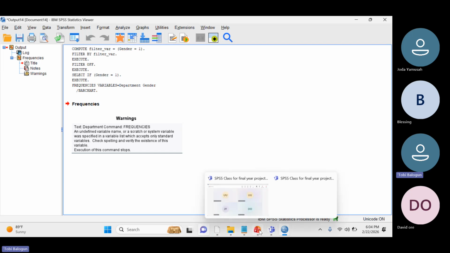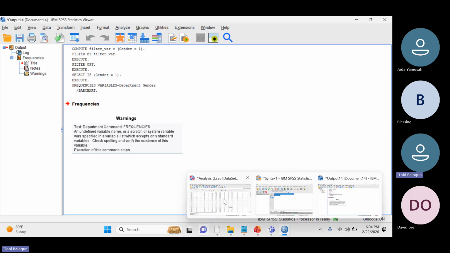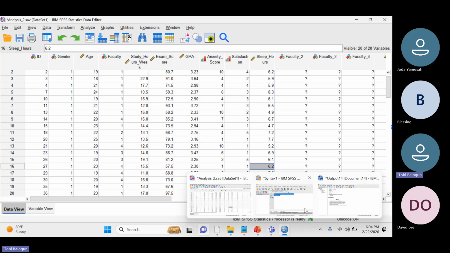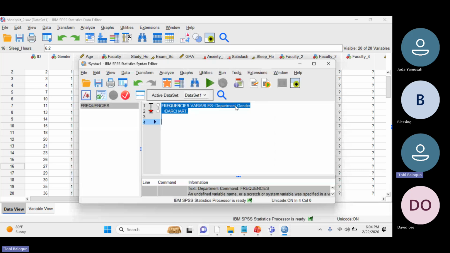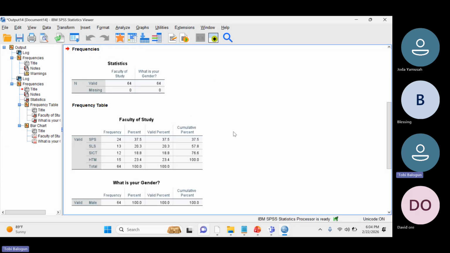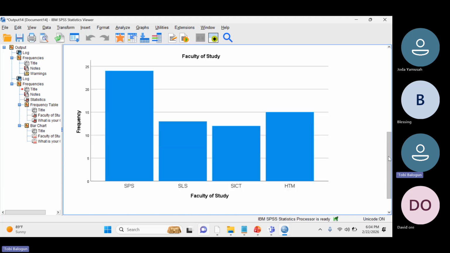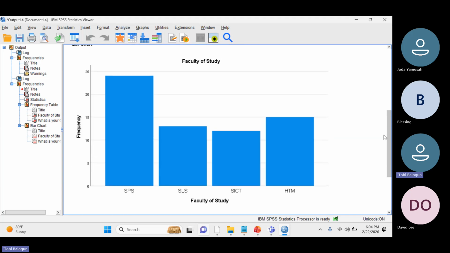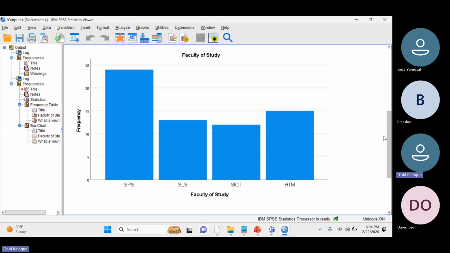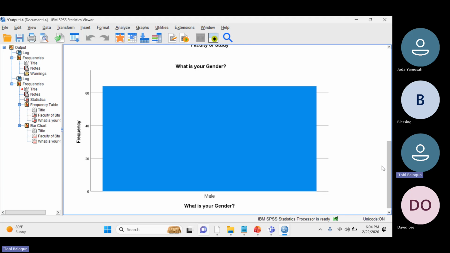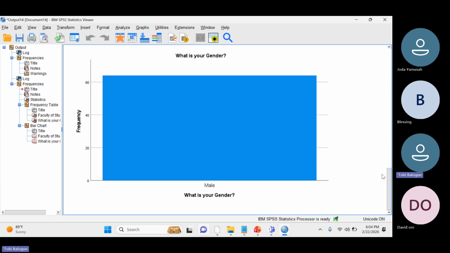sorry, we don't have department in our data set. So let's use something else, like faculty. It's in the faculty here. So this should work out. So we have the statistics, and we should have a bar chart. Yeah, the faculty: SPS, SLS, SICT, and HTM. For gender, because I already removed the female parts, which I'm really sorry for doing, we just have the male parts.